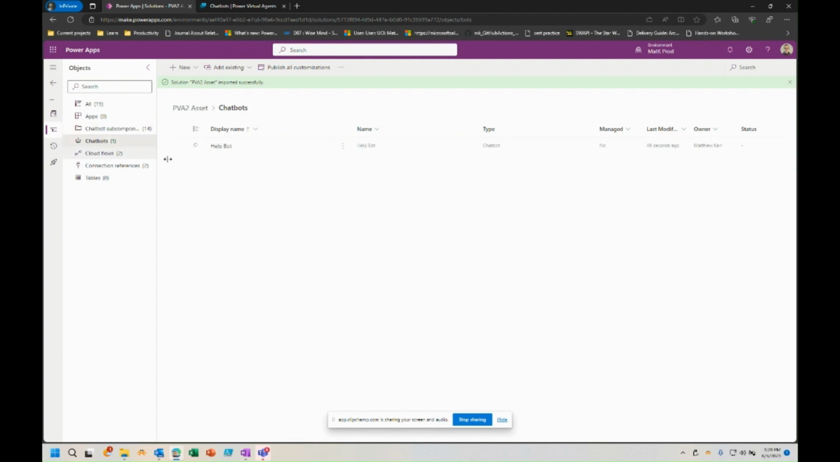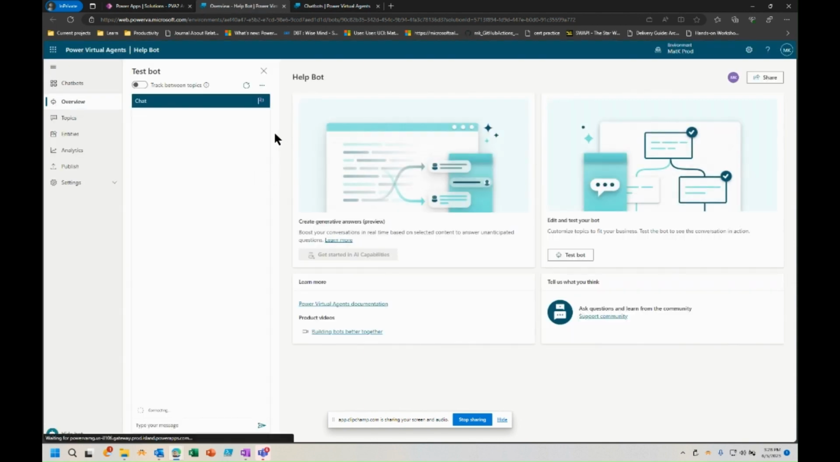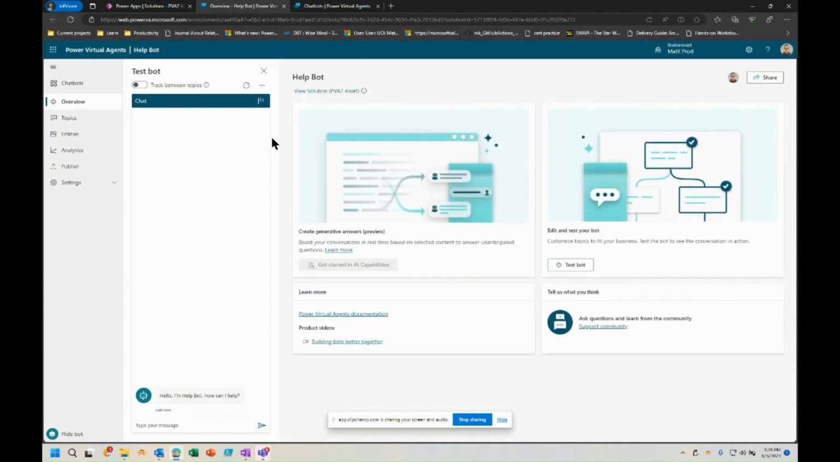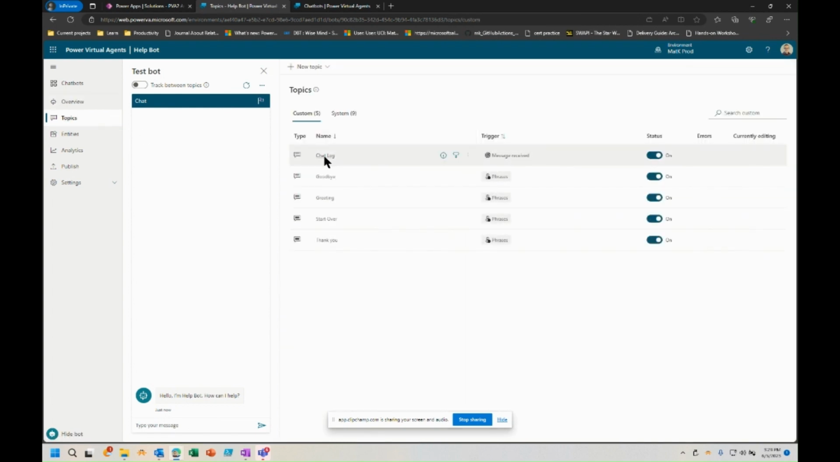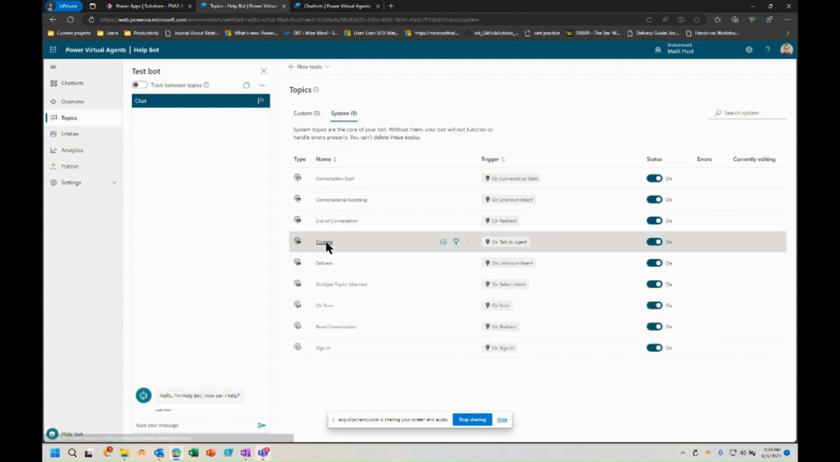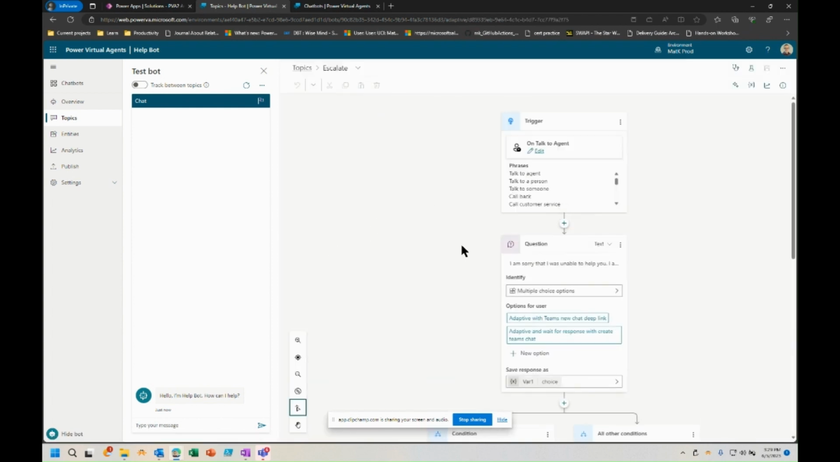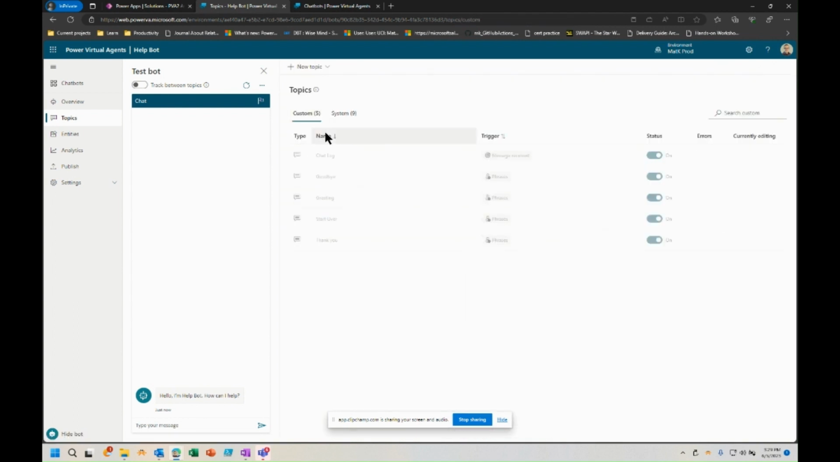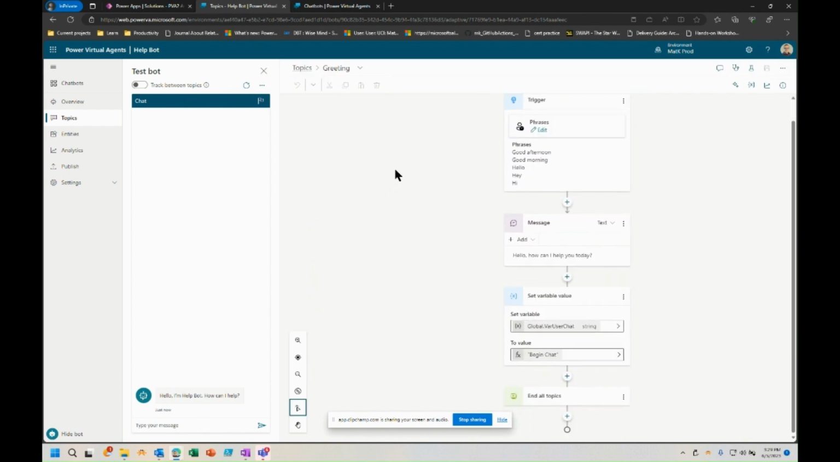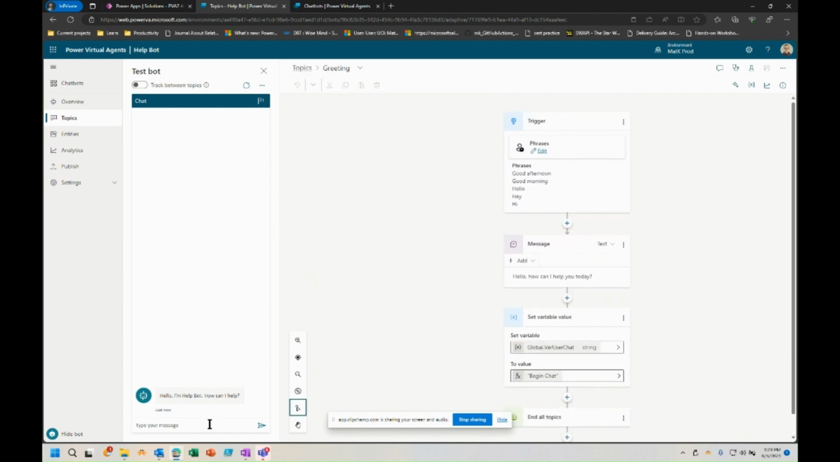By clicking on the chatbot link and then clicking on the name of the chatbot, it will open a new window in the Power Virtual Agents makerspace. Once here, if I click Topics, we can see that our new chat log breadcrumb topic is available, as well as the system topic modifications to escalate, as well as the variable initialization in the greetings topic. All I need to do now is test my bot.